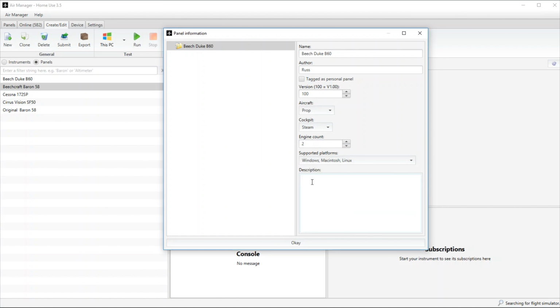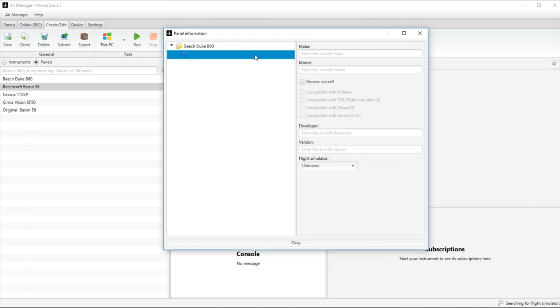And then we can put a description as we desire in here. I'll say my Duke B60. But you could put a more detailed description. Then right click, select line number 1 and right click and say add new aircraft model. And then select that line and say Beechcraft for the model or the make. And the model was the Duke B60. And then you have a choice here.